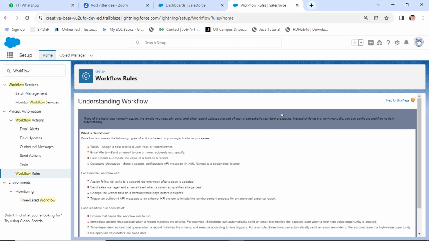And field updates. Field updates means the value of a field on records. For example, if you have created some records and I want to update that field again, at that time you can make it so that whenever it is updated, we also want to get that message.